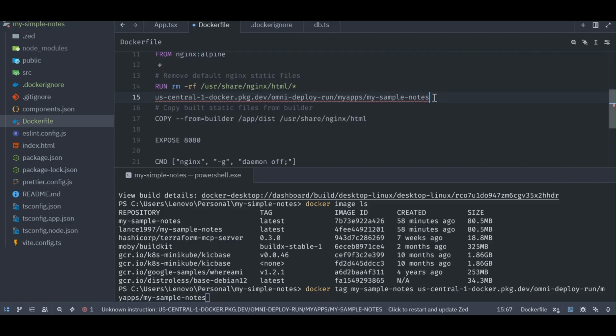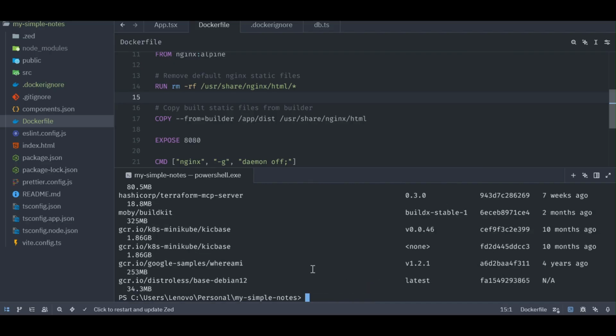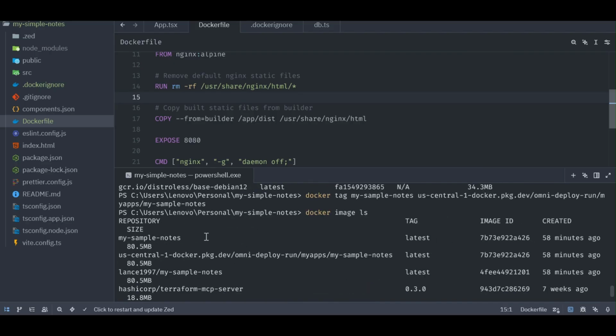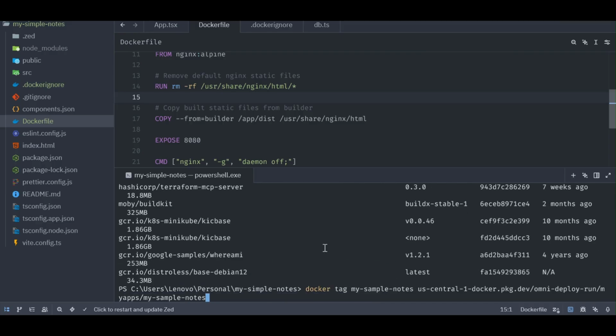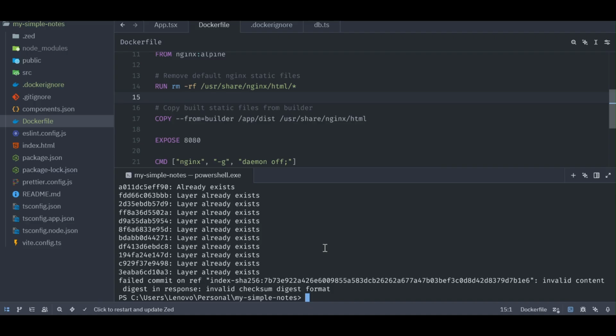My app slash my sample nodes, right? So let's see. Yeah, so we've done the tag. So docker image ls again, and then let's see. We do have the image right here, right? This is pointing to the same image ID. Now let's try the docker push once more, right? I'm thinking that perhaps I've made a mistake in connecting the registry.